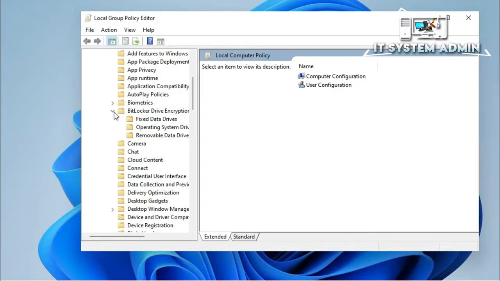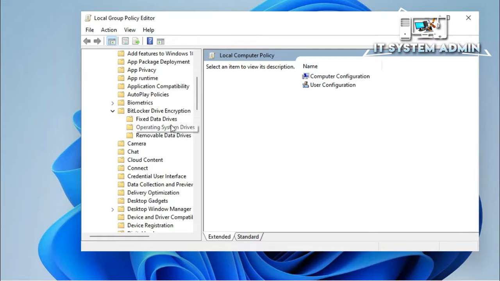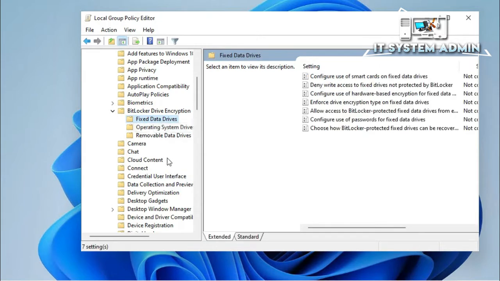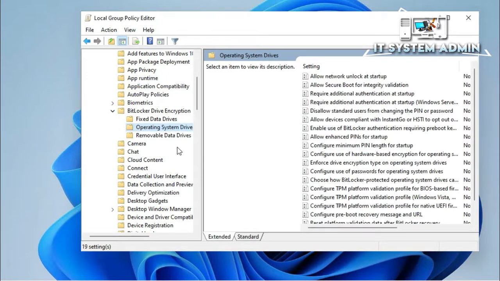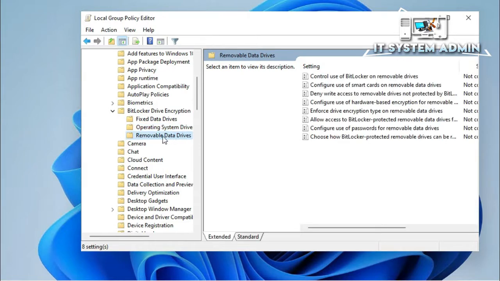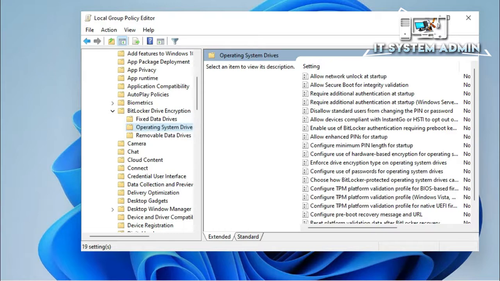Expand it. If you want to encrypt any fixed data drive, you can enable it from this option. If you want to encrypt the operating system drive, you have to use this option. And if you want to encrypt a removable USB drive, you have to use these options. Okay, as I am going to encrypt the operating system drive, I have to click on Operating System Drives and now click on Require additional authentication at startup.